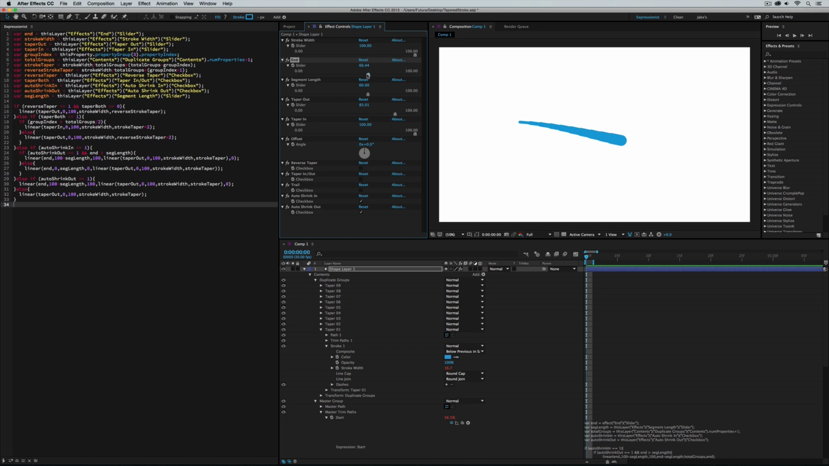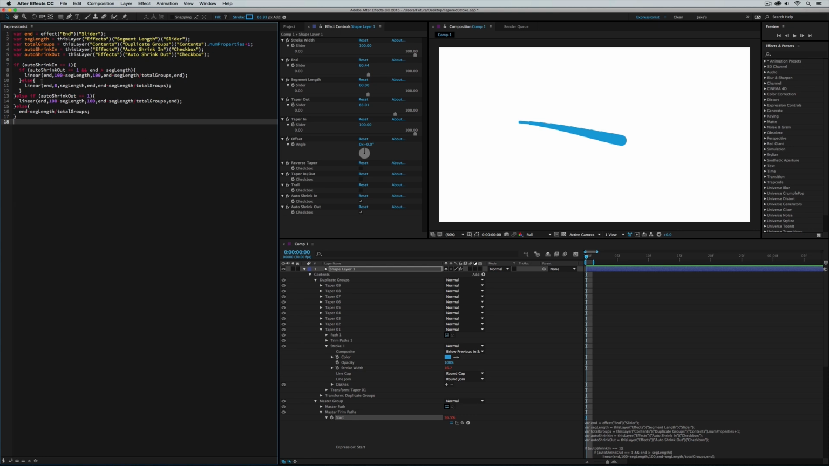So what I'd like to do is to give priority to the auto shrink in, so that if both are checked and the segment length is greater than 50, it ignores the auto shrink out. That's actually really simple to do. So let's just jump back to the master trim path start value, and we're going to go to the auto shrink out within the auto shrink in condition. And we're going to add one last condition, which is and seg length is less than or equal to 50. So this is how you can say less than or equal. You just use the less than sign, followed by an equal sign.